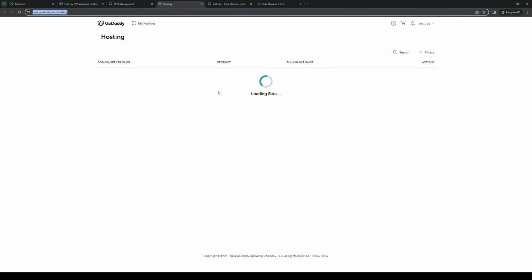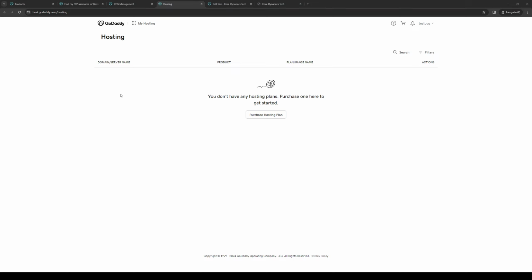So this is where you need to be actually, host.godaddy.com. And it should show you all of the registered websites or domains under your account. And from here, you can edit it and set the FTP protocol.